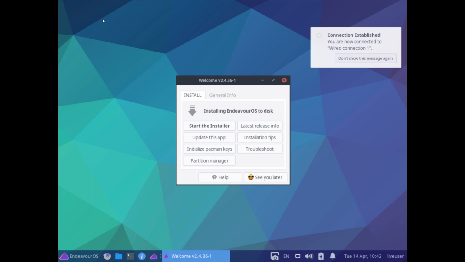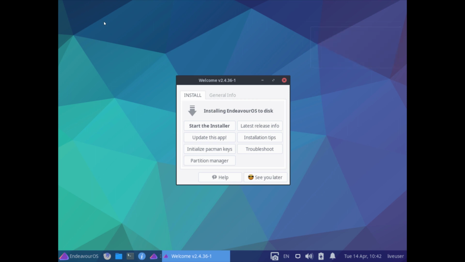So there you go, we booted up now in the live image. And this is the XFCE theme if you choose to go with the offline installer. So we have now the welcome app here where we can start the installer or we can update this app. I will update this app just to make sure that we have the latest version available. So I'll just click the option here.